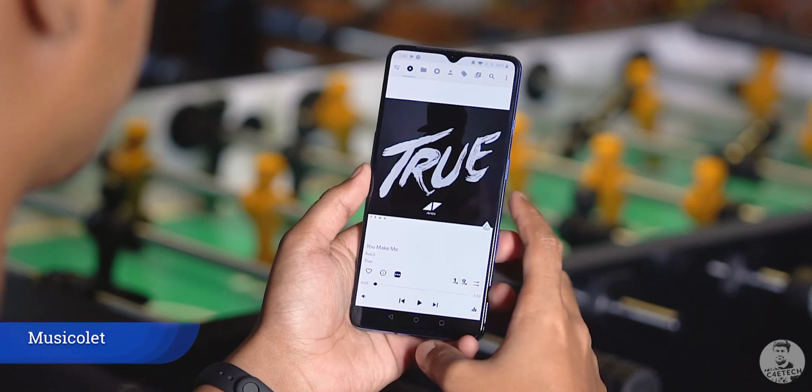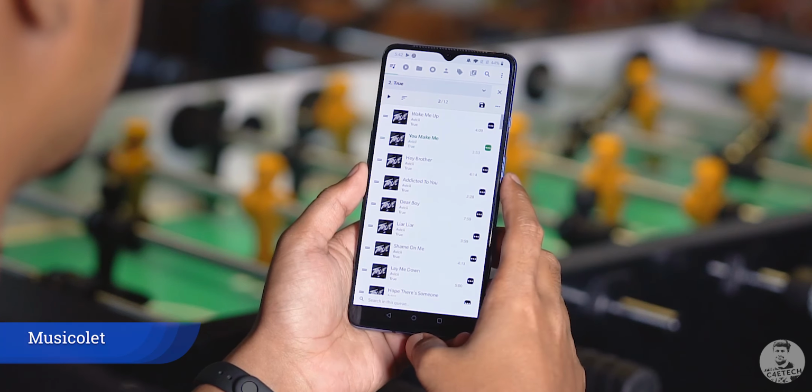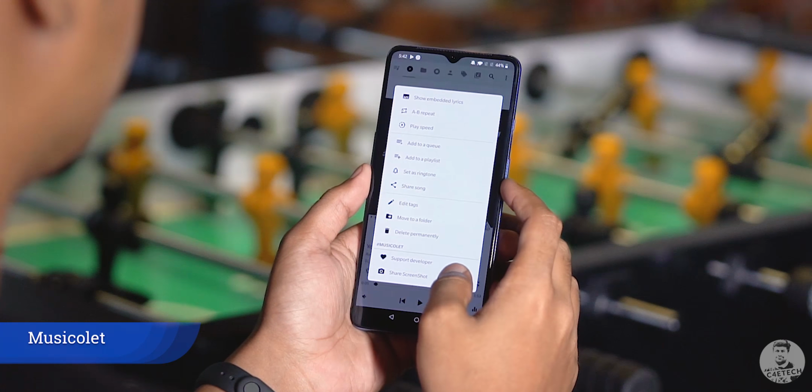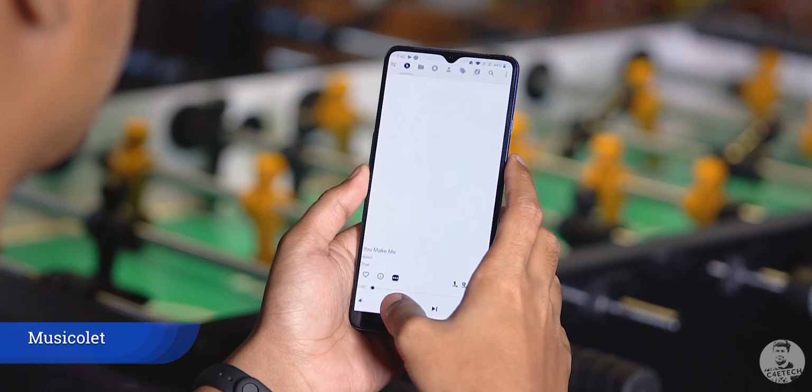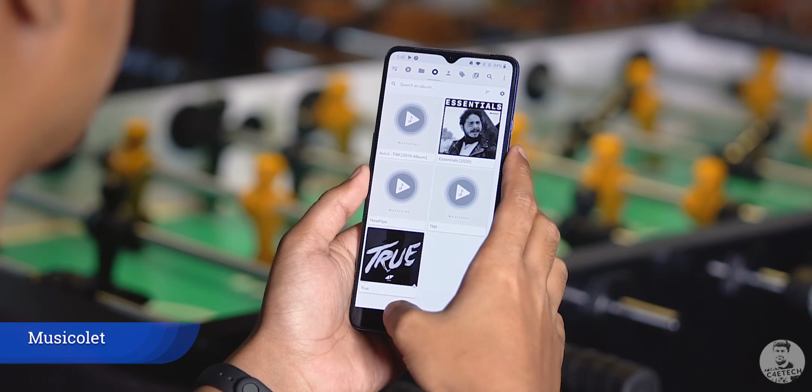And Musicolet is a feature-rich music player that gets all the basics right. It's got the regular features like queues, playlists, an equalizer, play by album or by composer, everything that a good music player app should have. But none of these is what makes it special. What does make it special is the granular amount of control this app gives you over your playback.